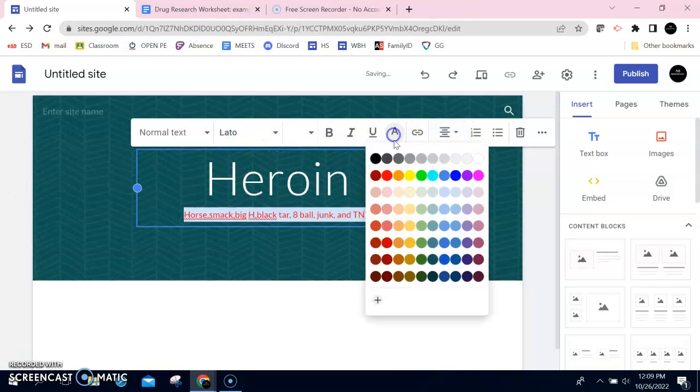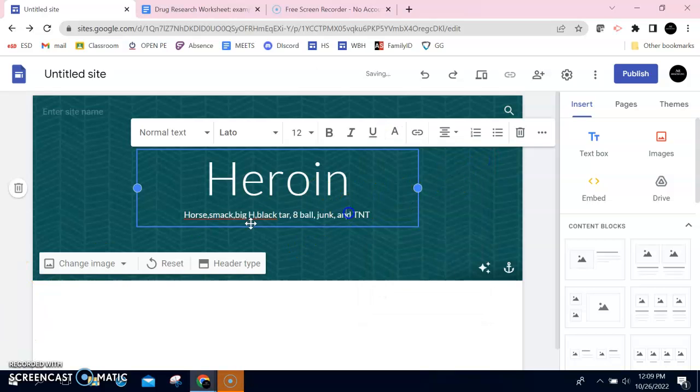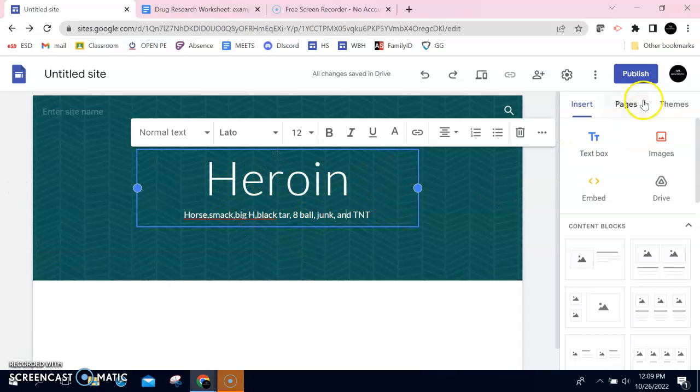And I'm just going to change the color really quick. All right, so we centered it. Obviously, there's some other spacing things that need to happen, but I'm just going to move on because I don't have a lot of time.